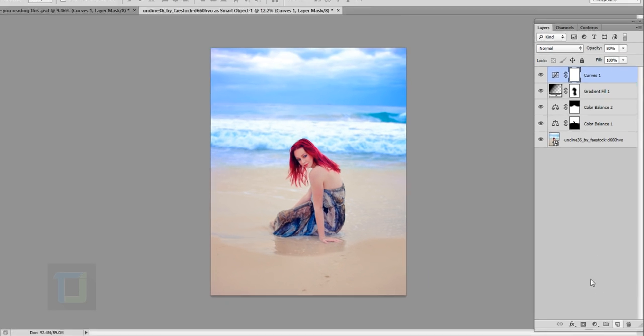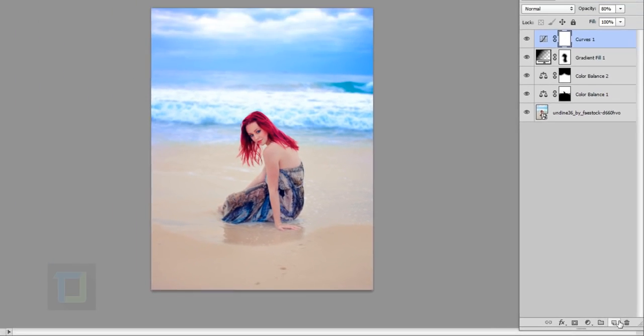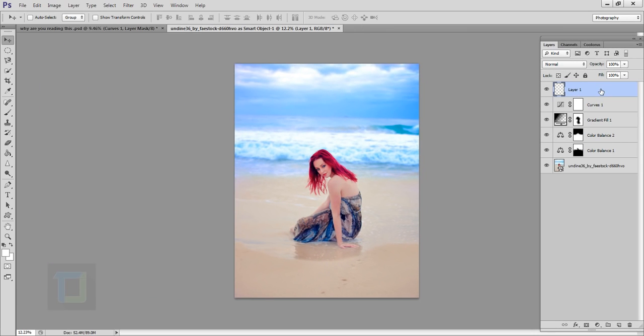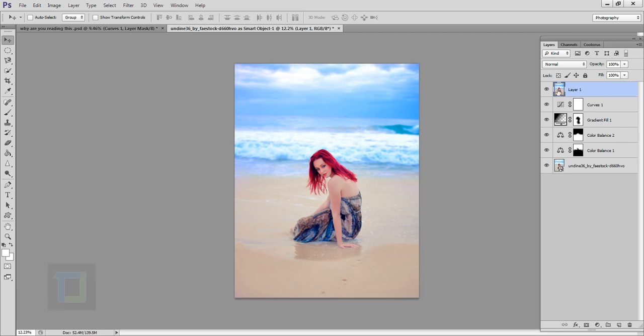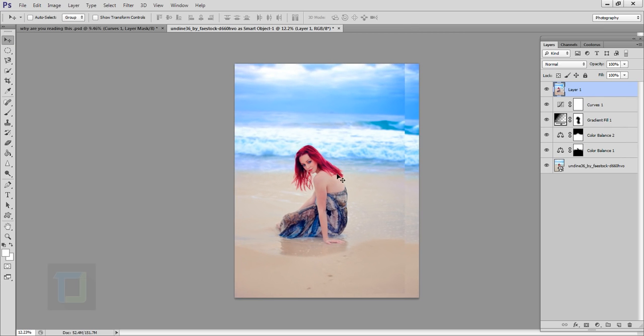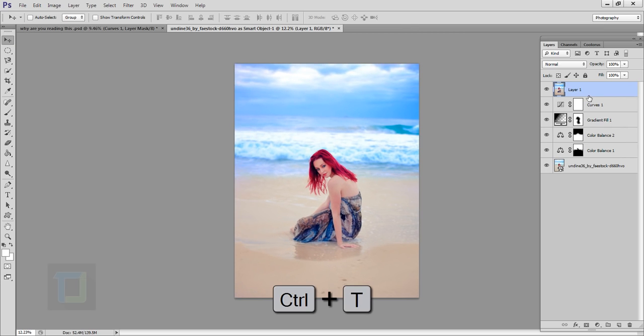So I'm going to create a new blank layer by clicking on the second last icon. So new blank layer, and then press Ctrl Alt Shift and E. So it will create a JPG inside Photoshop, as you can see here. And then you have to press Ctrl T.